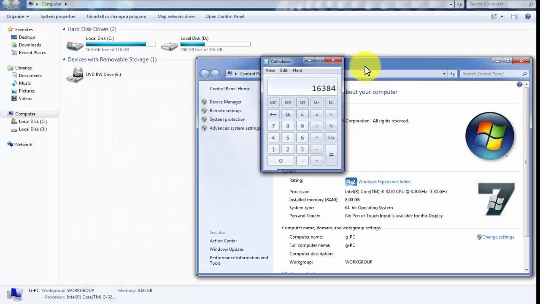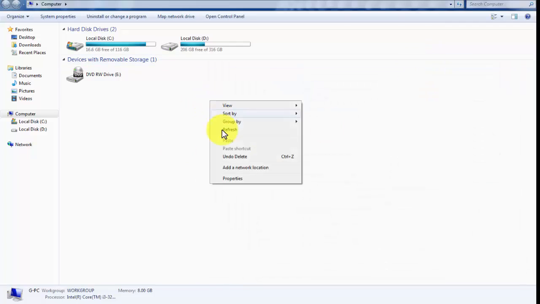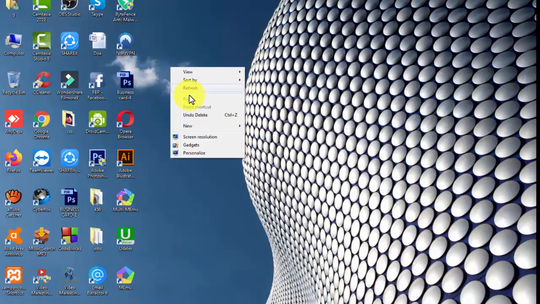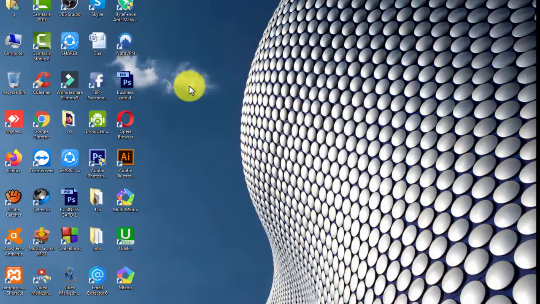So the process which I have shown in this video will help your computer to speed up. Hope this video will help you. Please do it and speed up your computer and enjoy your super fast computer.